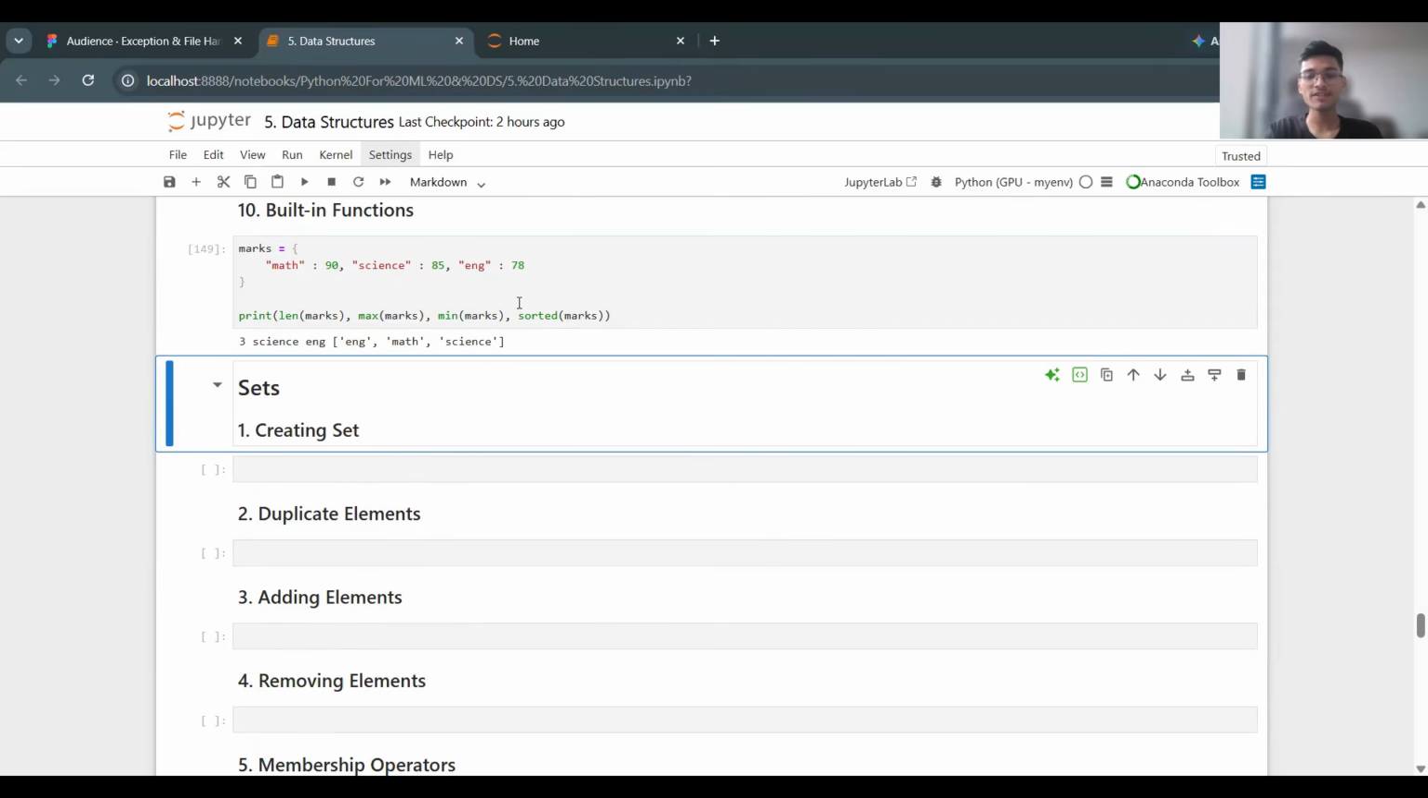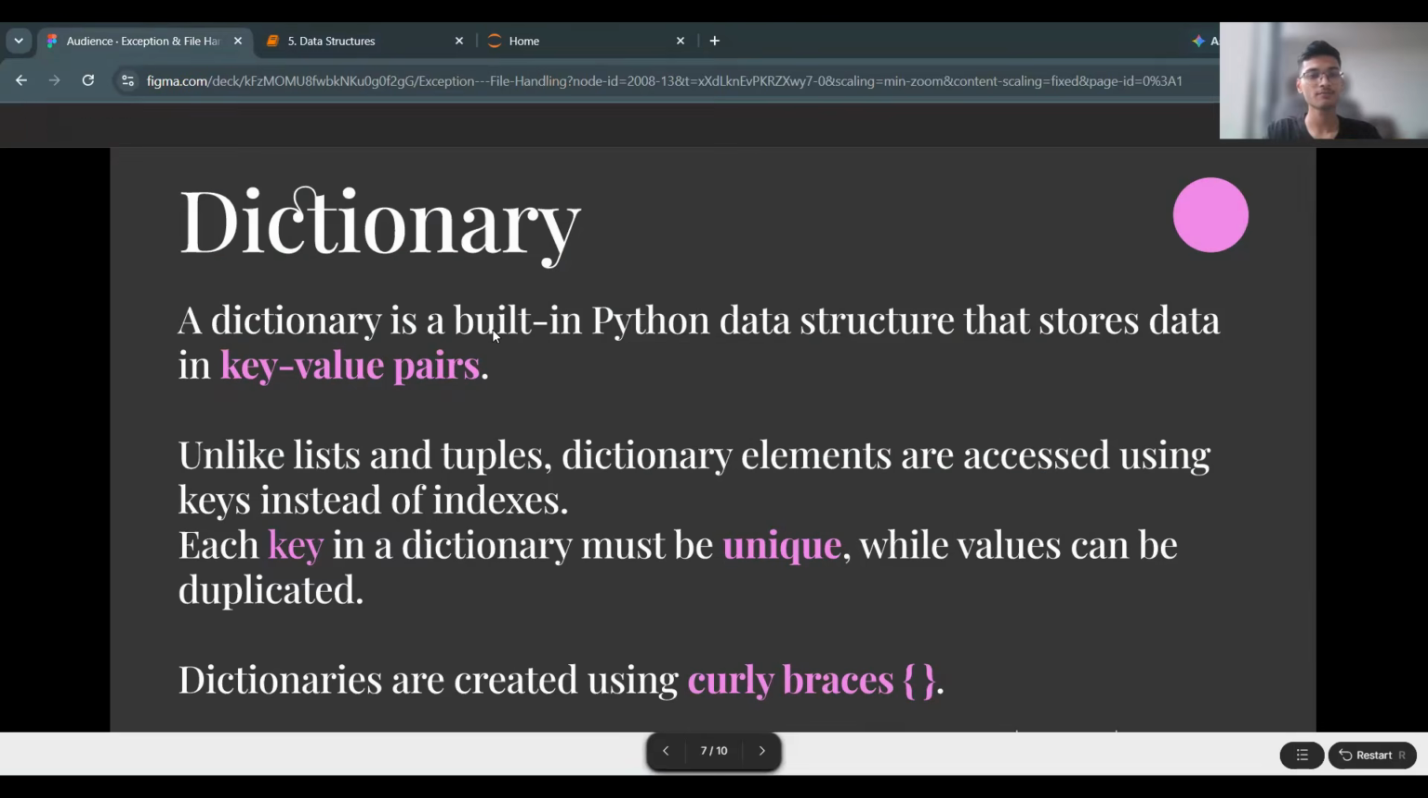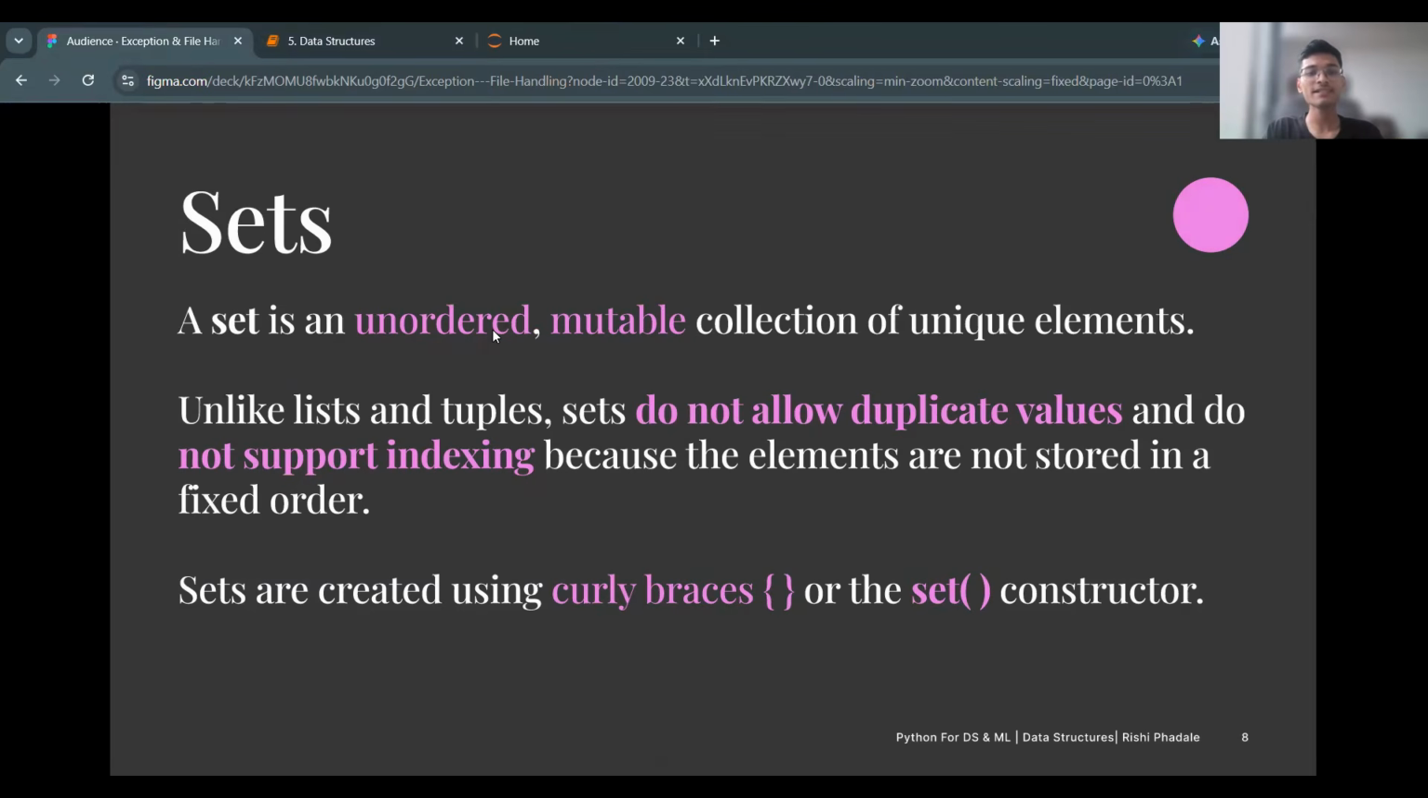Now the next data structure is about sets. Now let us try to understand what is a set. A set is an unordered, mutable collection of unique elements. These are very important terms: unordered, mutable, and collection of unique elements. Unique elements means duplicates are not allowed. Mutable means we can change it after creation. Unordered means if you provide in order 1 to 3, it may or may not be given in the same order, right?